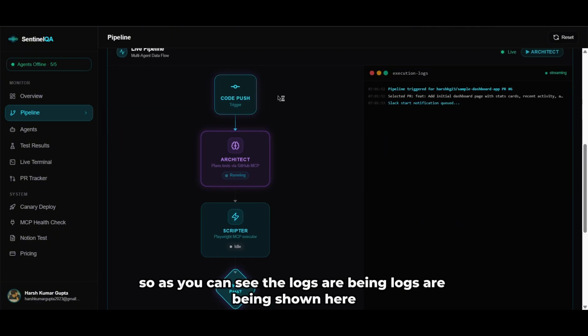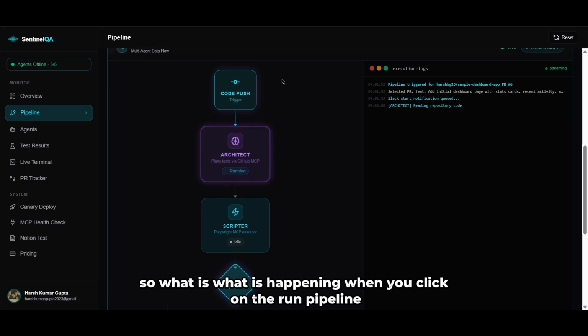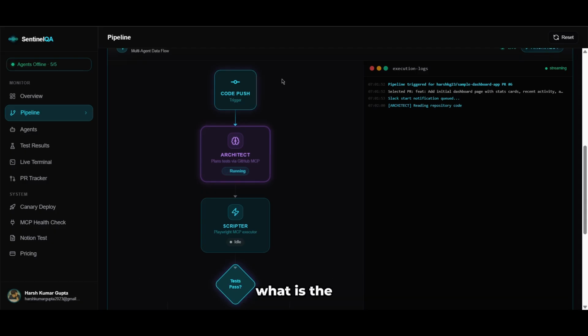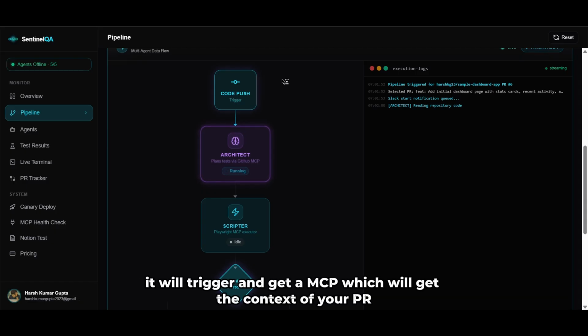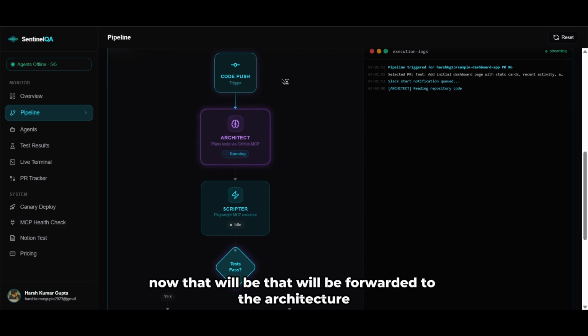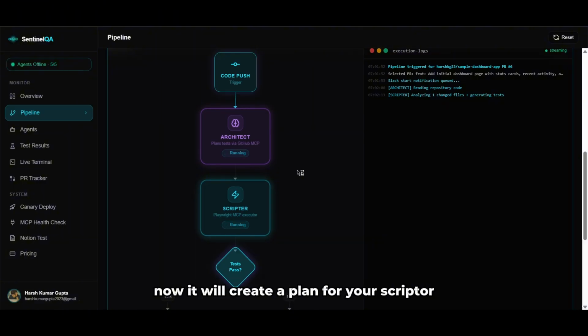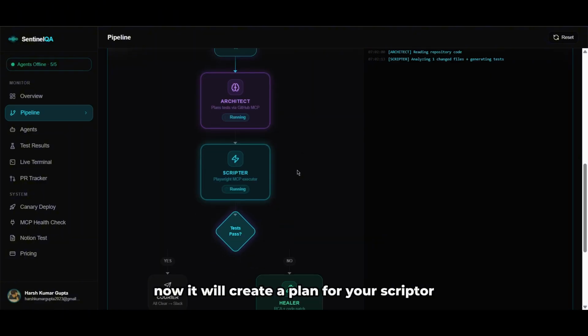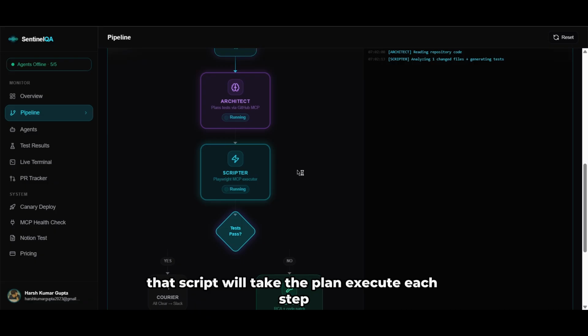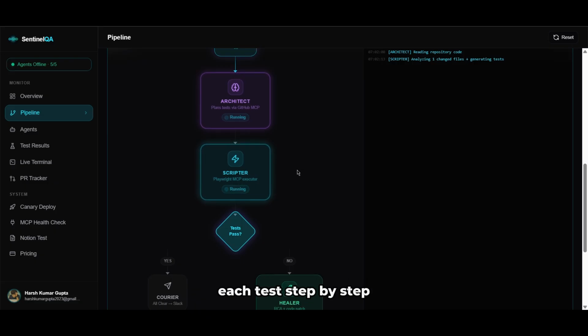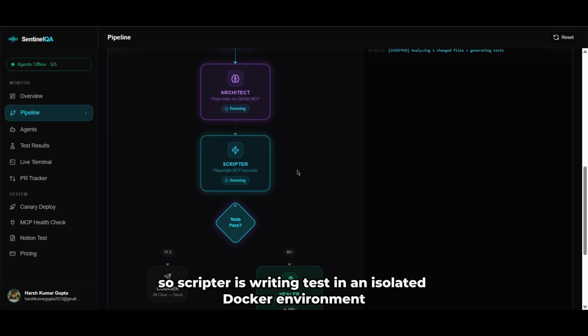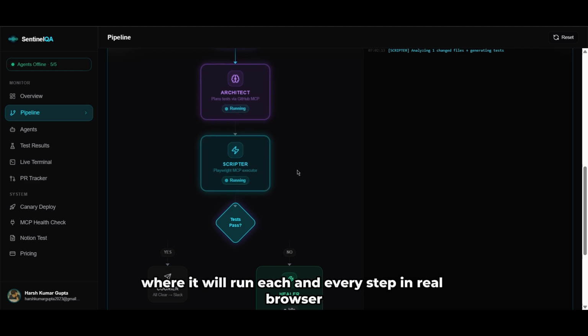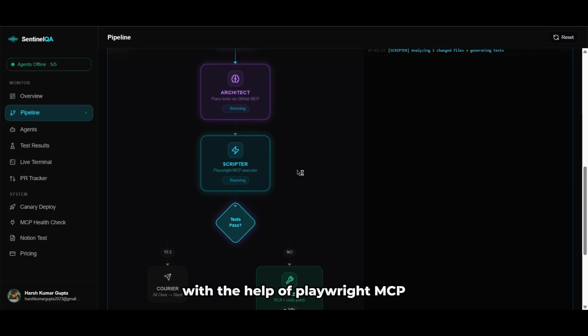As you can see, the logs are being shown here. What is happening when you click on run pipeline? It will trigger a GitHub MCP, which will get the context of your PR. That will be forwarded to the architect, which will create a plan for your scripter. The scripter will take the plan and execute each test step by step. The scripter writes the test in an isolated Docker environment, where it runs each and every step in a real browser with the help of Playwright MCP.